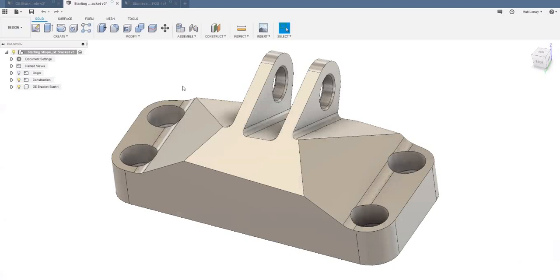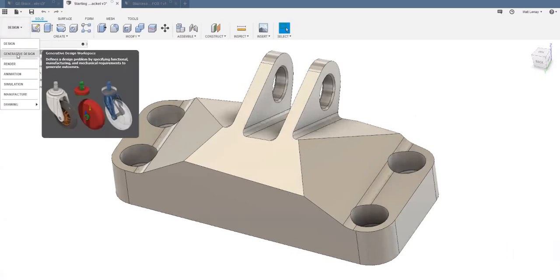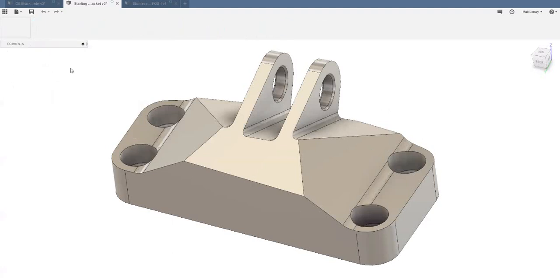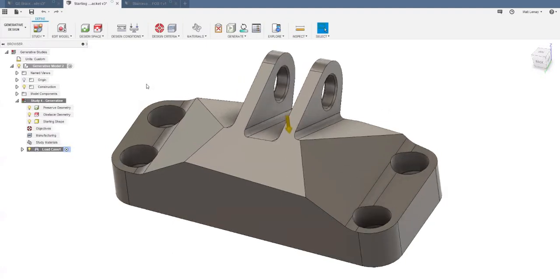The first thing that we would need to do, you can see that we're currently within our model workspace. To start generating a project, we would click on that drop down and click on generative technology. For this GE jet engine bracket, we would take that bracket and move over to that generative workspace. The first thing you'll notice is that our user interface will change, and this is the generative user interface.